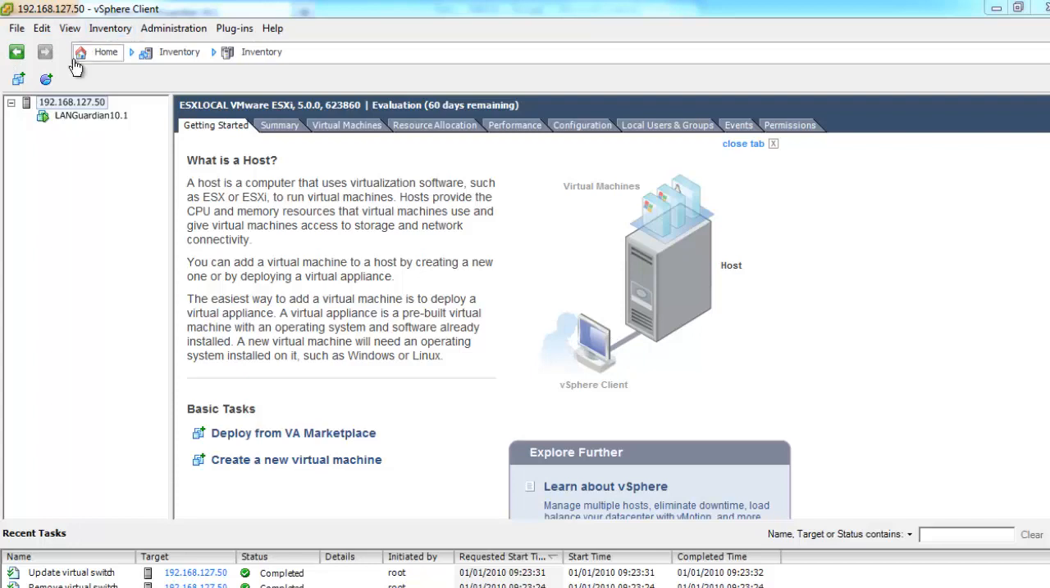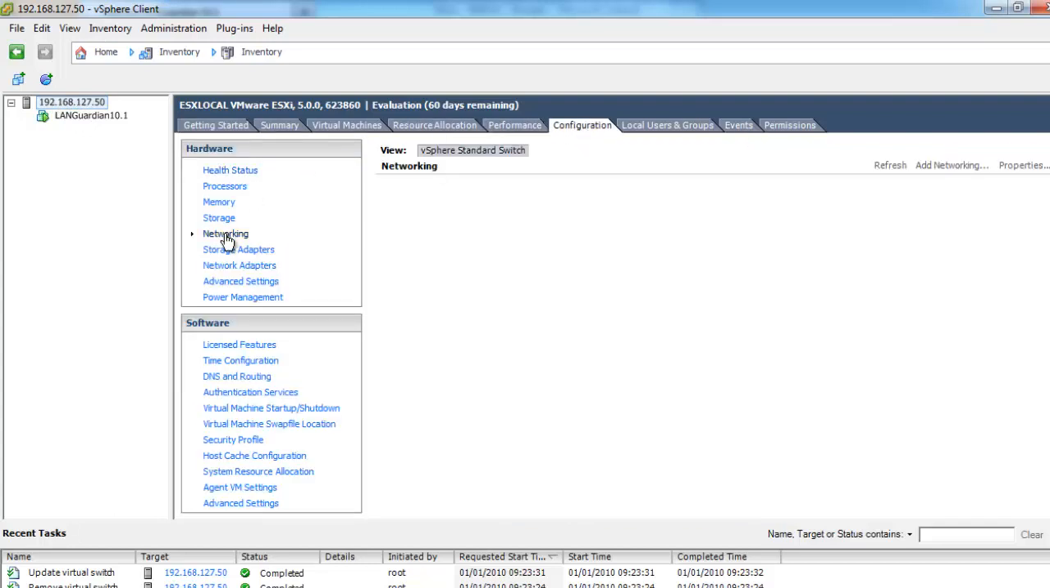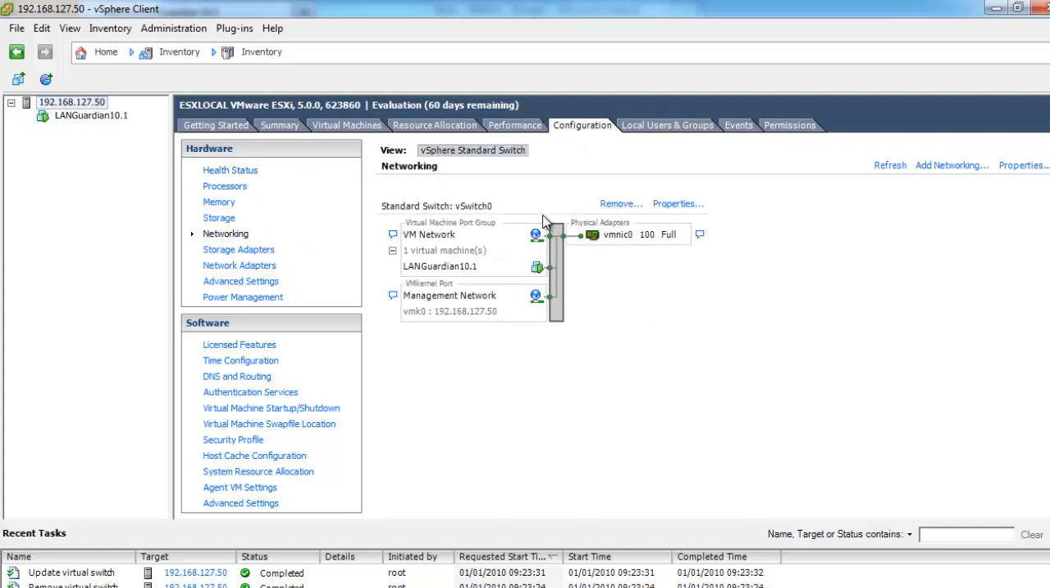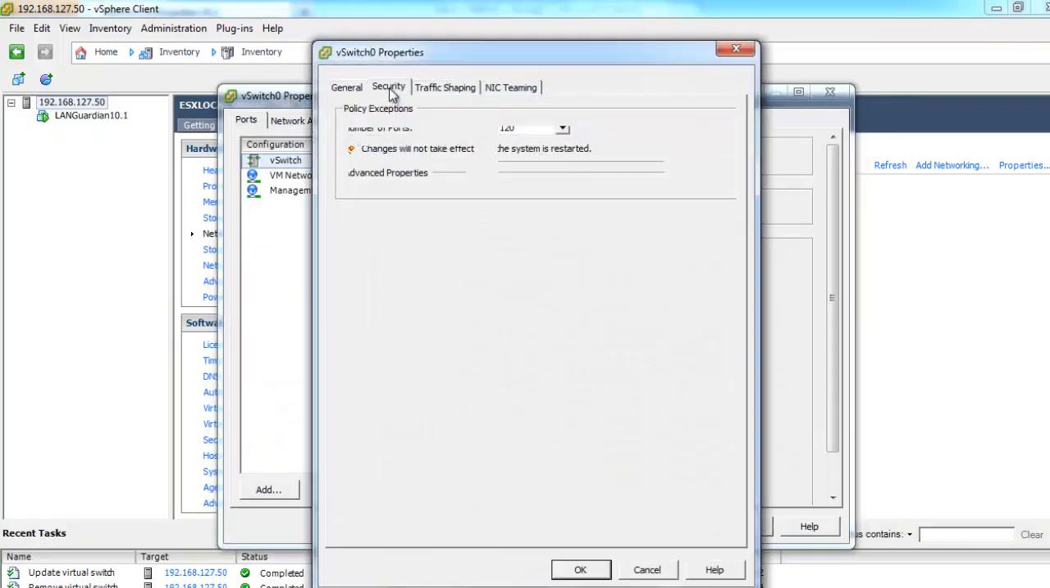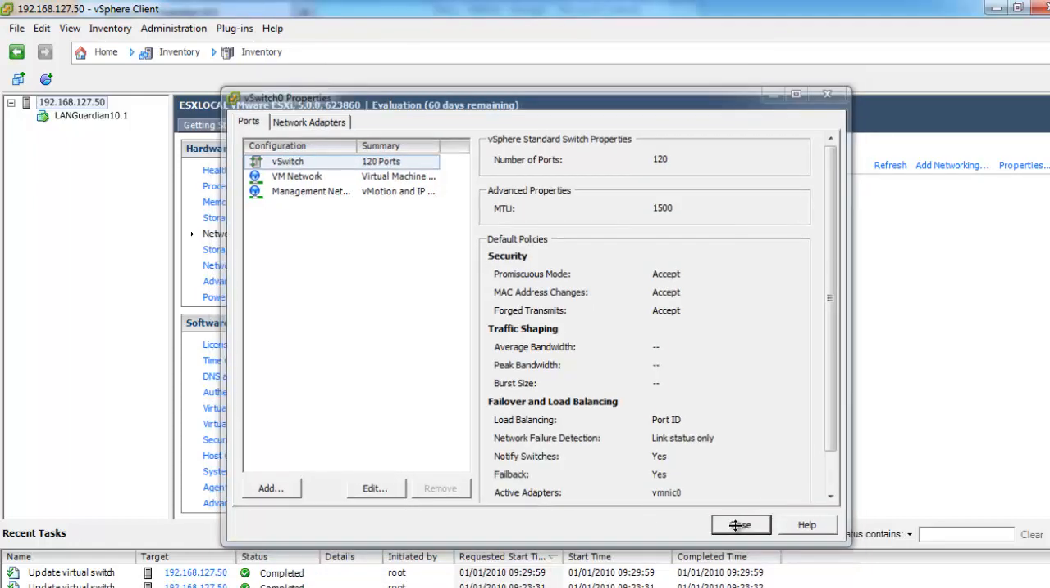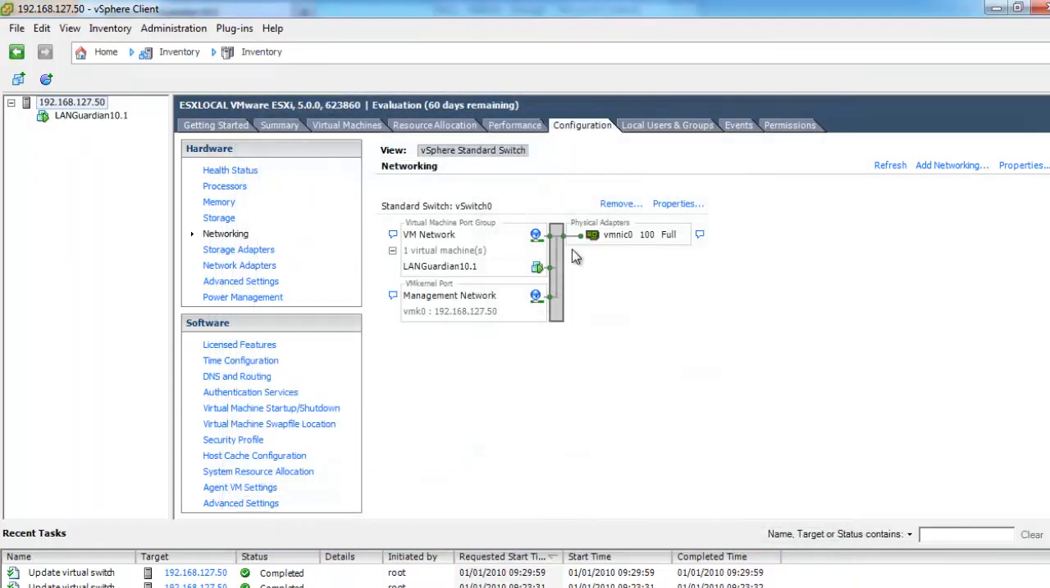So I'm on my vSphere client here, and I connect it to the server which hosts LANGuardian. Under configuration here, you select networking. Now this displays the virtual network infrastructure. At the moment, there's a single virtual switch. Now to enable monitoring on this switch, we just click on properties, click the switch, click edit, go to security, and from the drop down here in promiscuous mode, change it to accept. Promiscuous mode allows us to monitor traffic that's passing through that virtual switch.